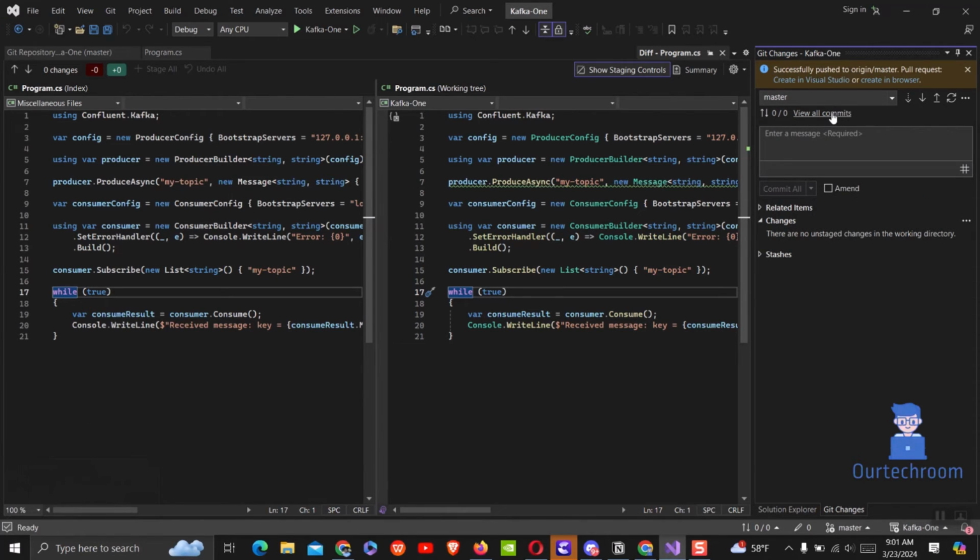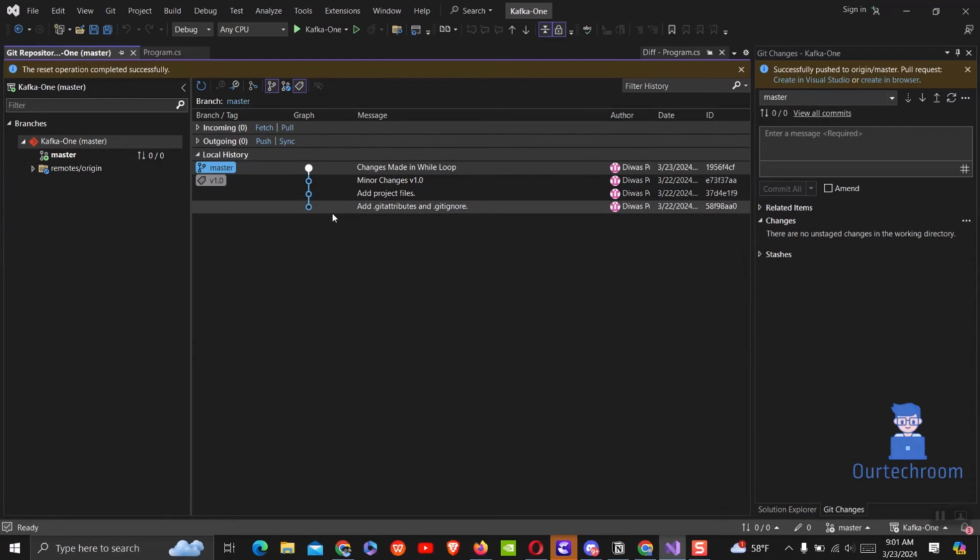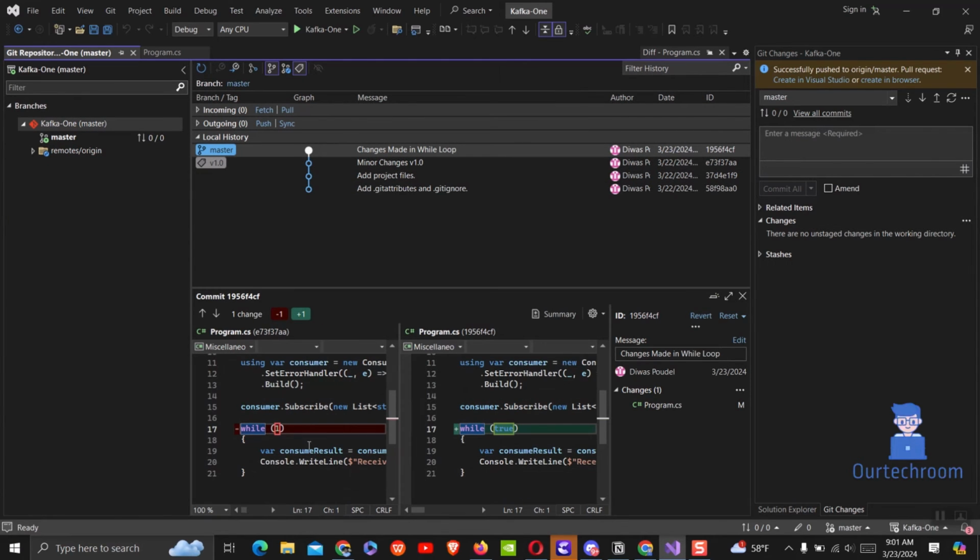You can now click on View All Commit to look at the status of the commit. This code is already pushed to Git and you can easily see this here. You can click on it to look at what the changes are and what changes are pushed.